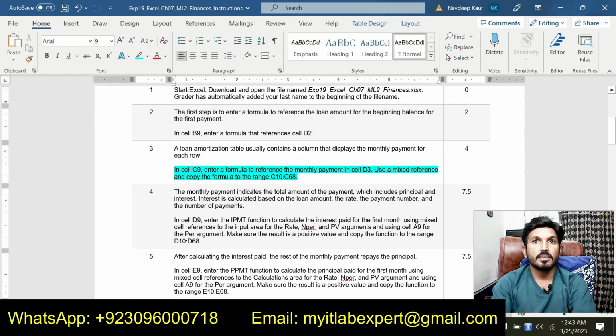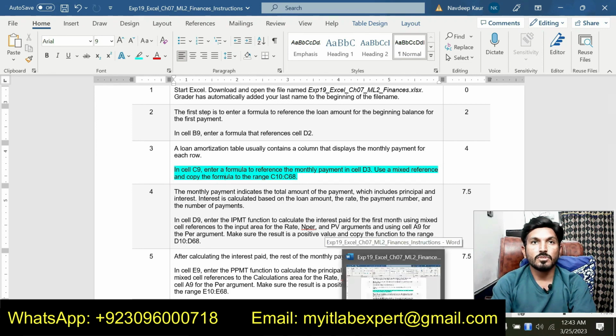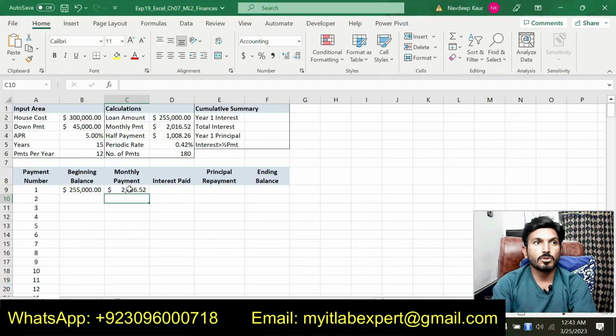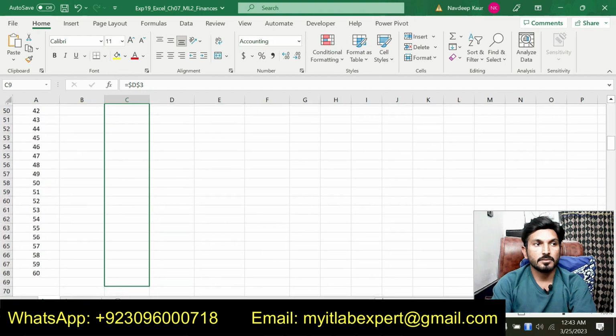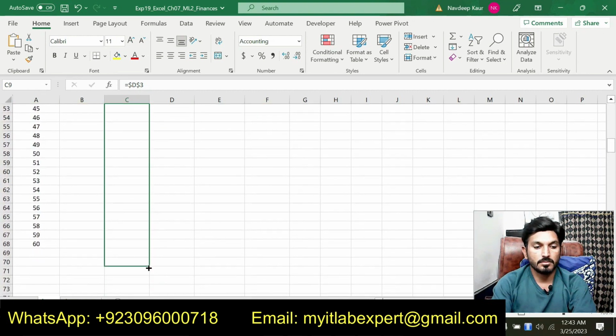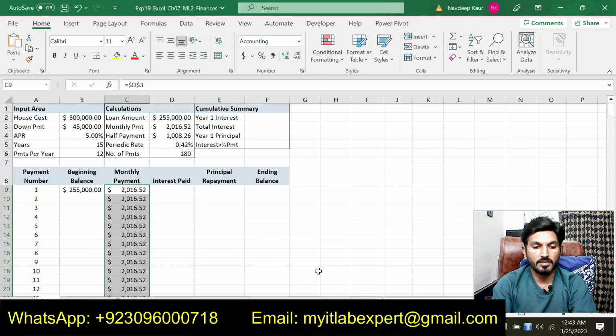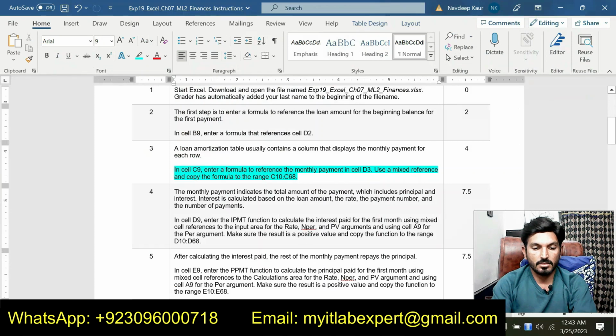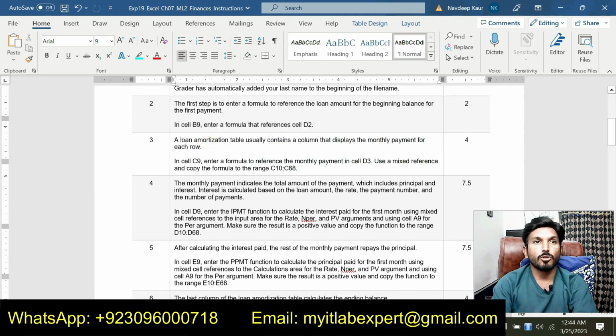Now it is saying to copy the formula down the column C up to C68. So now we are supposed to copy this down to the column C up to C68. So we got the other values. That is all about step number 3, and now we will move to the next step, that is step number 4.